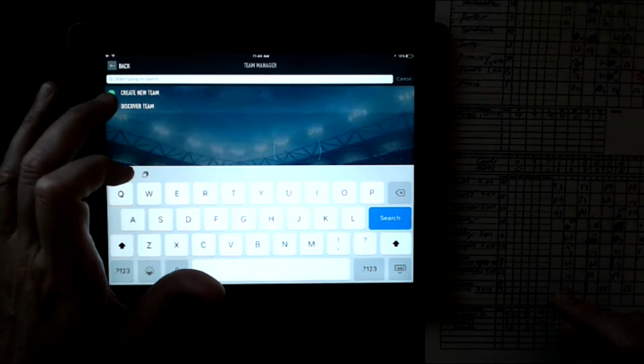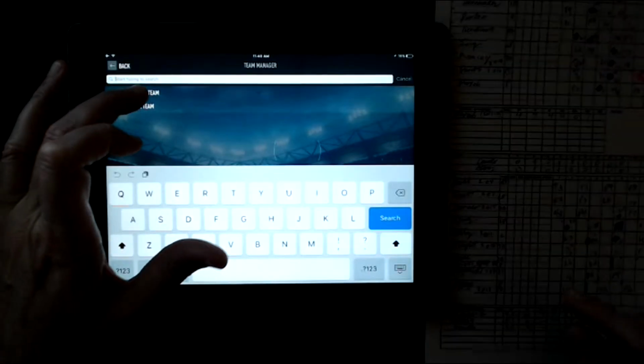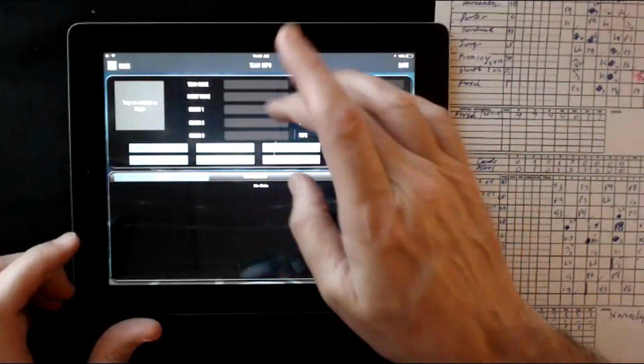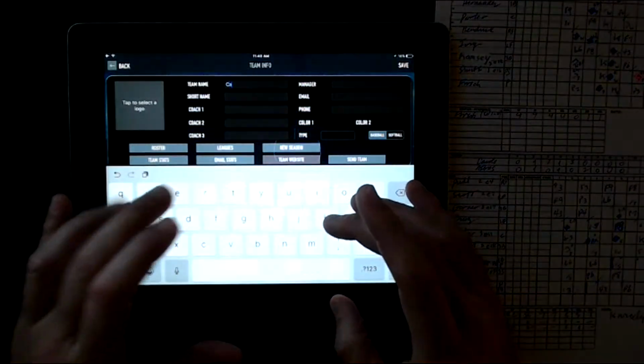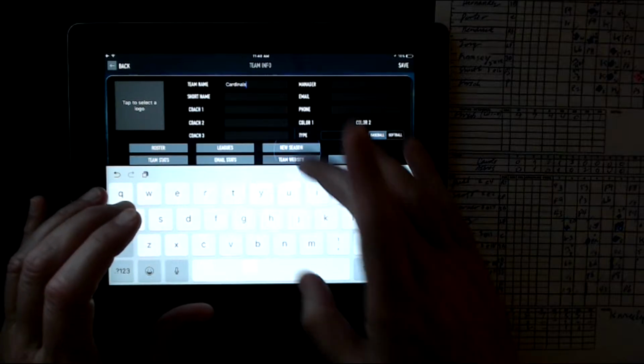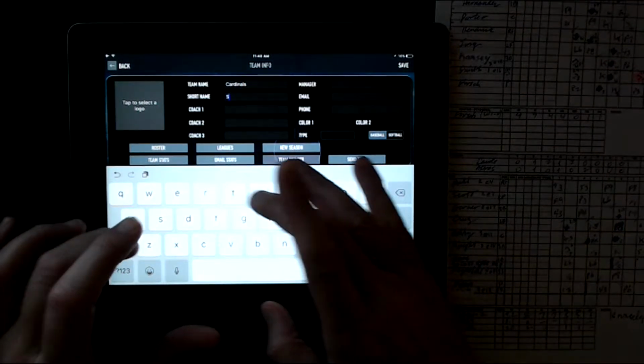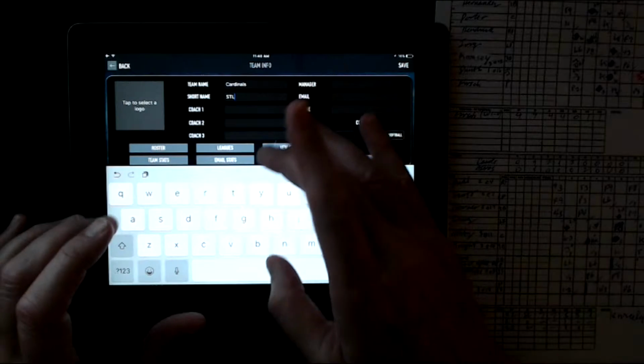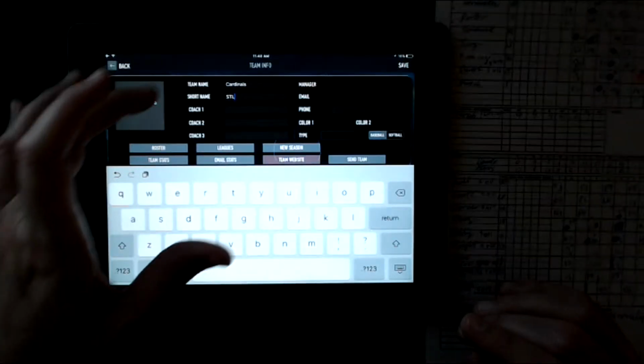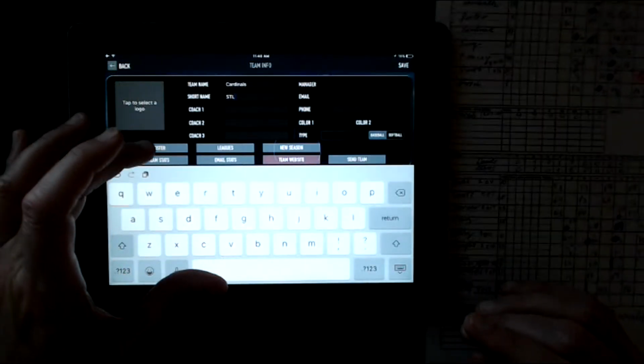So create new team, right? I'm going to hit that again. It's going to take me to here. So I'm going to create Cardinals. And then its short name is STL. Then I'm going to go to roster. So I just follow the instruction. I'm going to go to roster, click roster.